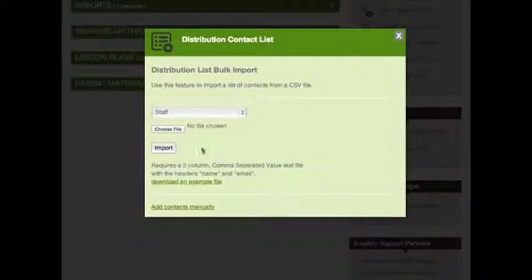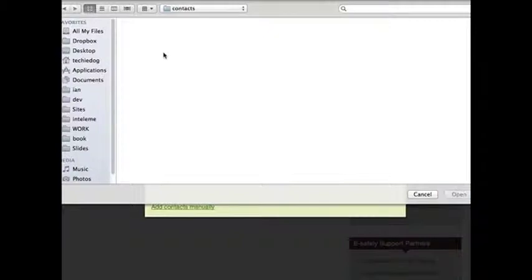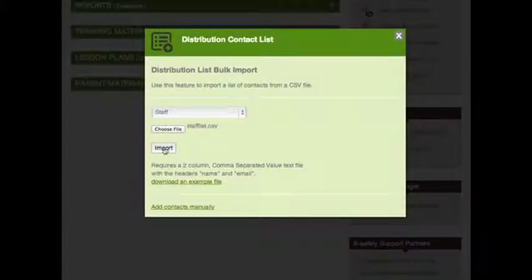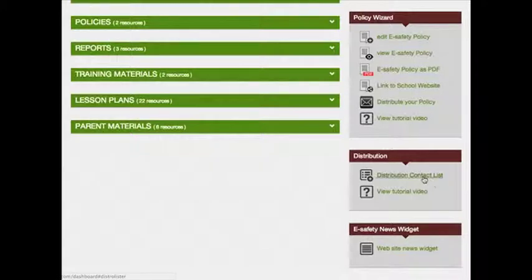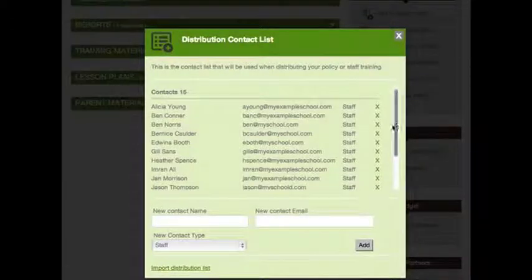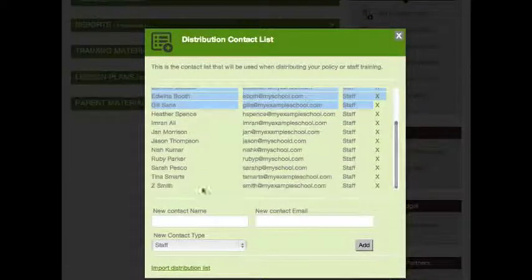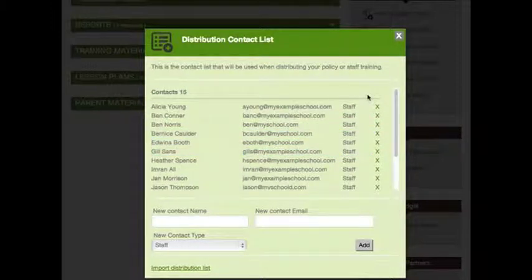So if we look at importing again, I'll choose this new file, and import, and we can see that those names are in here. It has ignored the columns it doesn't need. So providing the name and email columns are correctly structured within the file, everything should be okay.